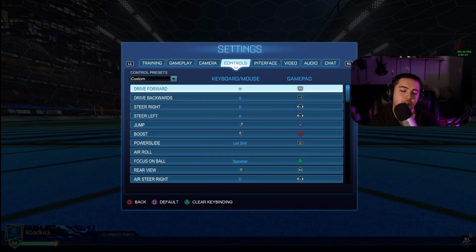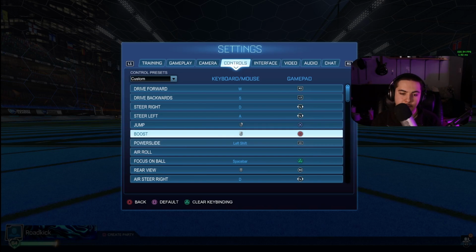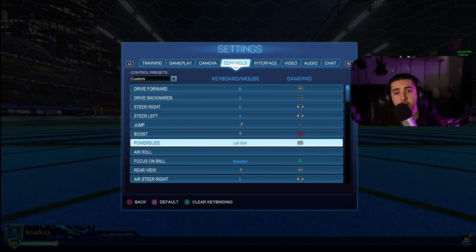My binds, I'm going to go over this kind of quickly, because this is personal preference at the end of the day. If you want to change them, or if you use boost on R1, I'm not going to call you out or anything, but I do think it's the less optimal way to play. I use boost on B or circle if you're using PlayStation controller. Power slide on the same button.